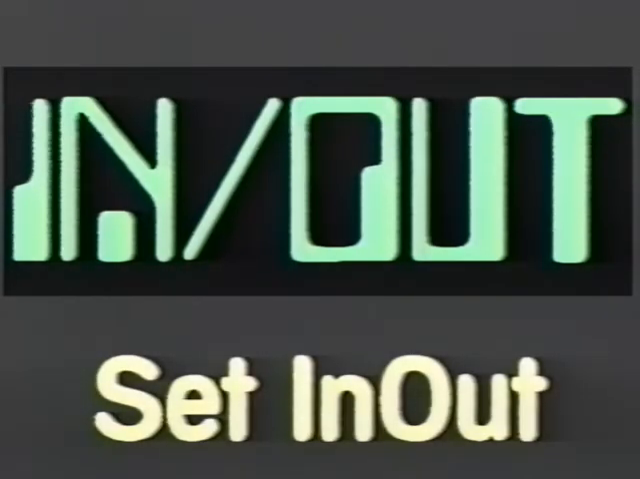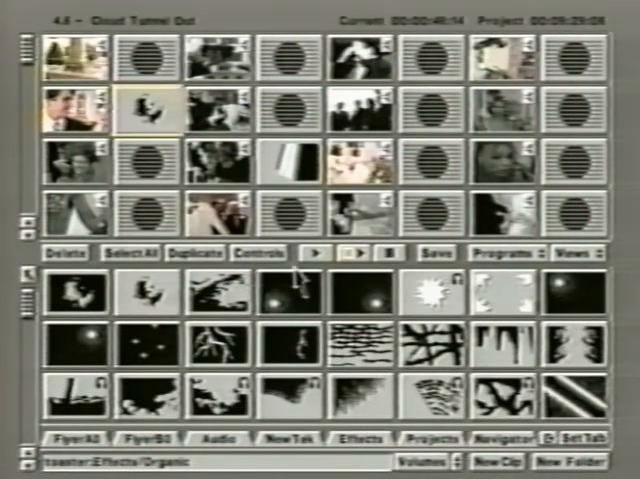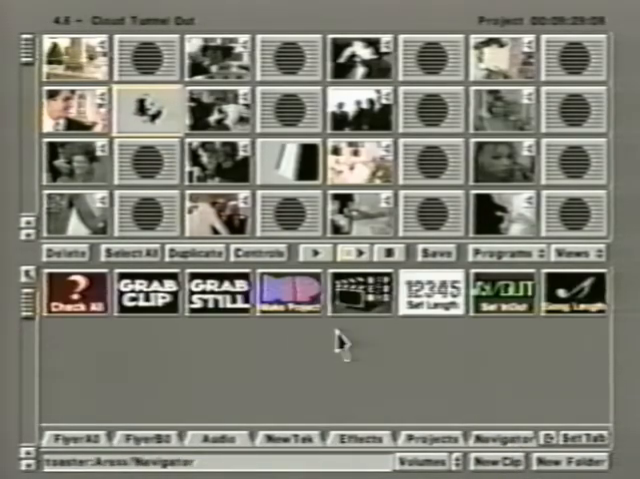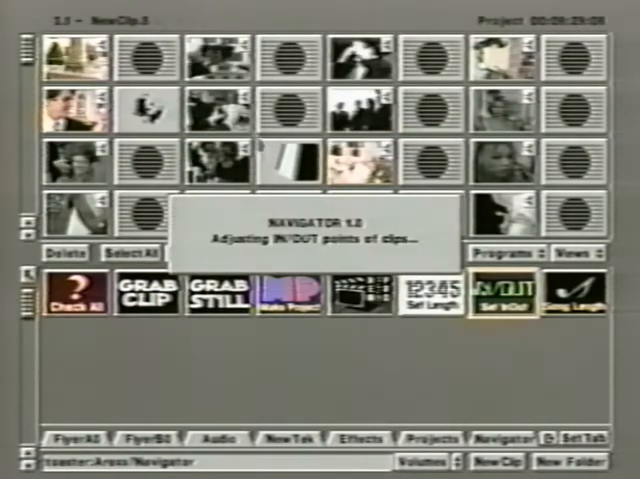Navigator's Set In Out feature automatically goes into your flyer clips and sets the in-out points of video clips in a project to match the effect length placed between them. This allows you to take a project created with New Clip Pro, modify the effects and their speeds, and then automatically adjust the in and out points using Set In Out, and your project is ready to play.